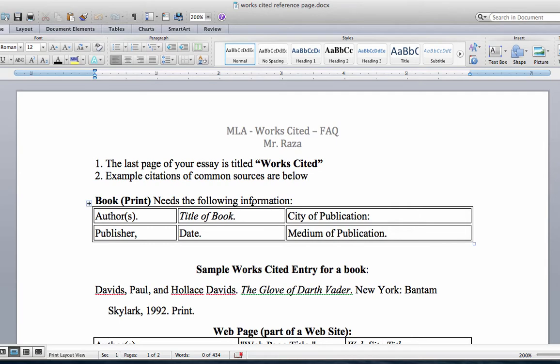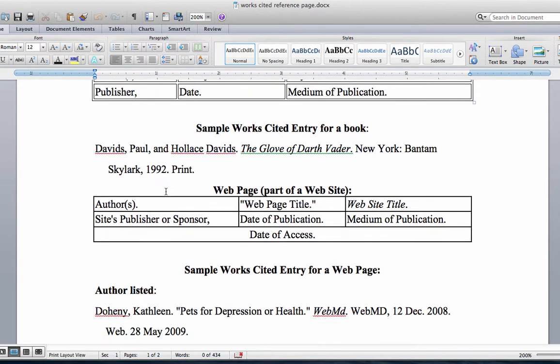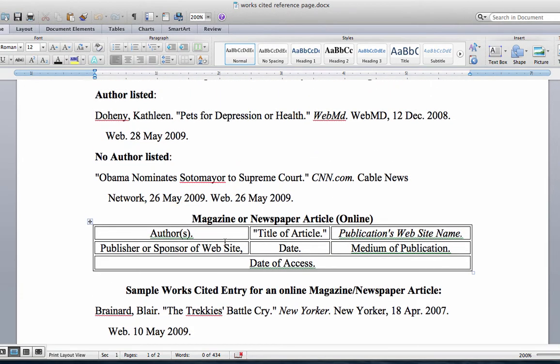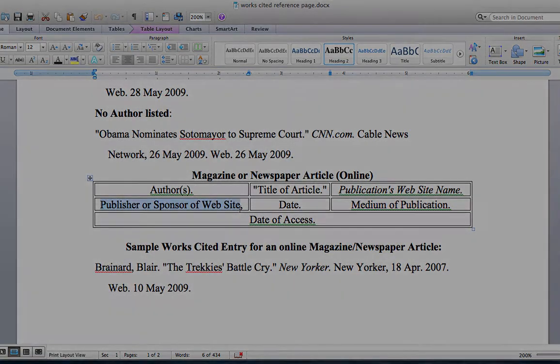What you'll find is that a lot of the works cited information that we need is going to be listed here. So let's scroll down all the way to where it says magazine or newspaper article, since most of your sources come from a newspaper article or a magazine article. And you're going to see in this box here all the information that you need. So you're going to need to find out the author, the title of the article, the publication's website name. This part is basically the name of the magazine, like New York Times or Wall Street Journal. This part is kind of tricky, publisher or sponsor of the website. So let's go take a look and see if we can figure that part out.